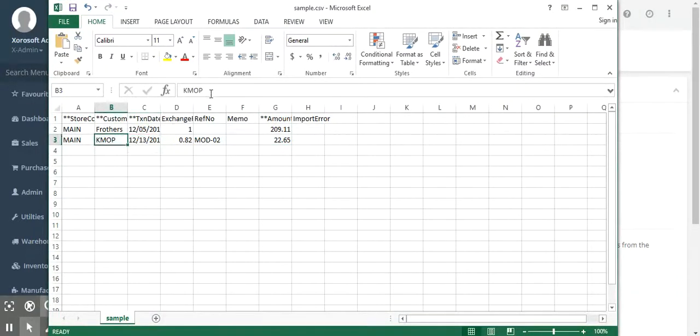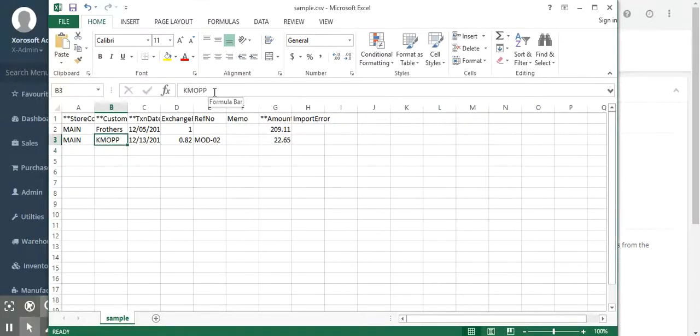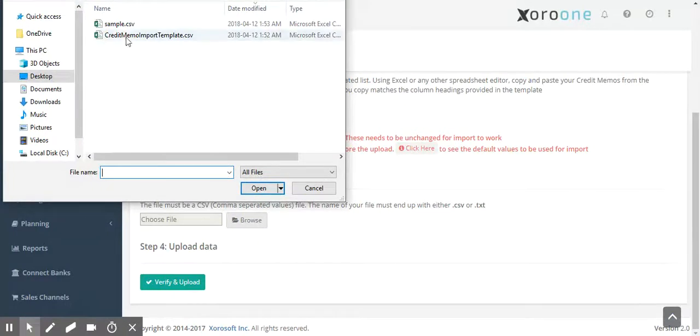I'm going to add an extra character to the customer just to show you what kind of error it'll give. It won't let it go through. So you have to make sure that the customer matches exactly. So let's go ahead and try to upload the sample that I just saved.